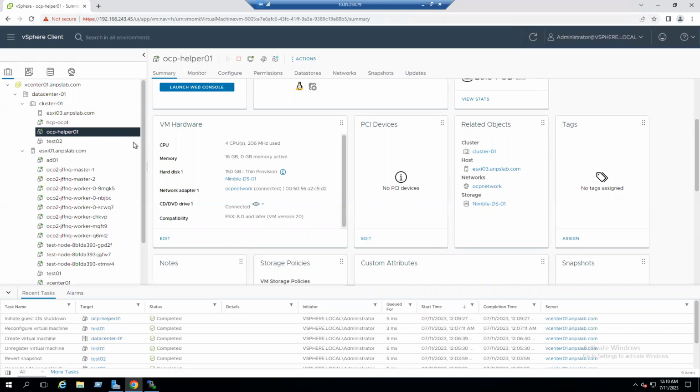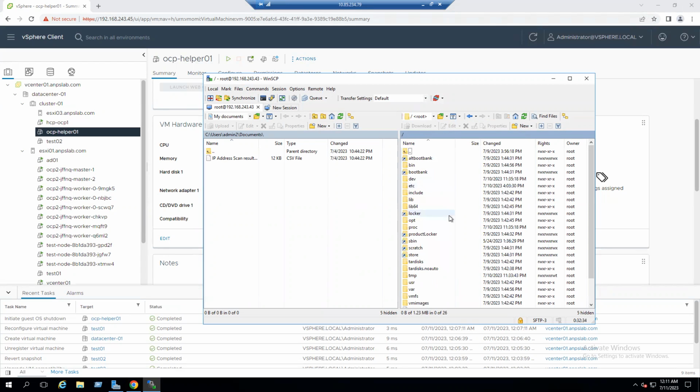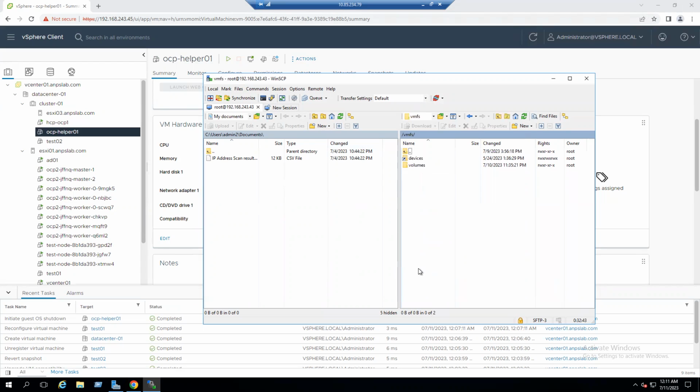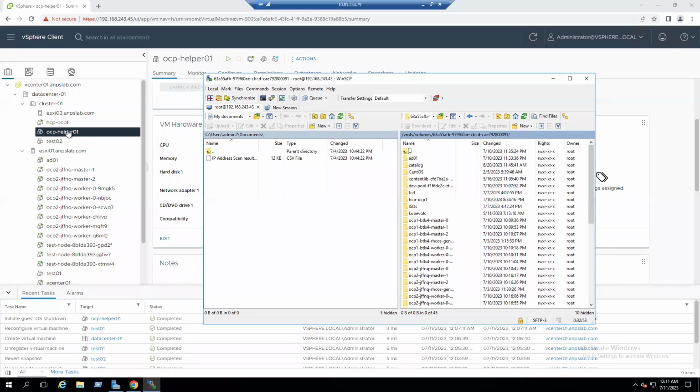Once you shut down the guest OS, we have to connect to the ESXi host using WinSCP. I already connected WinSCP to our ESXi host 3. The source is a Windows system, and the destination is the Linux ESX system. Within the ESX system, we can look for VMFS shared volumes, the VMFS datastore, so click on volumes. Our datastore name is Nimble datastore. Open the Nimble datastore, and our powered-off VM name is OCP helper 01, so look for the OCP helper 01 VM.